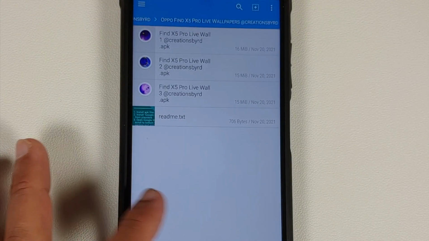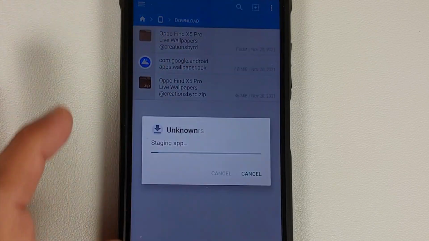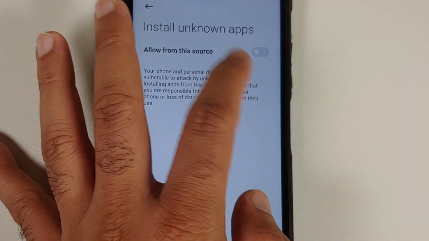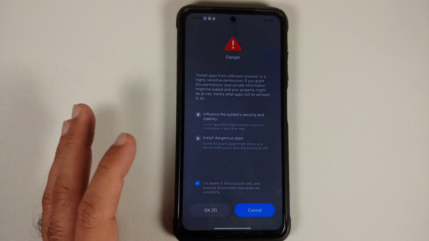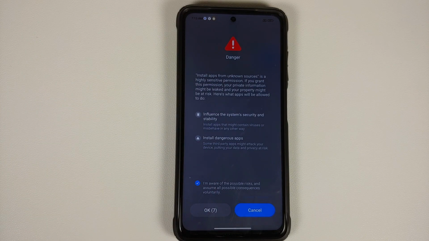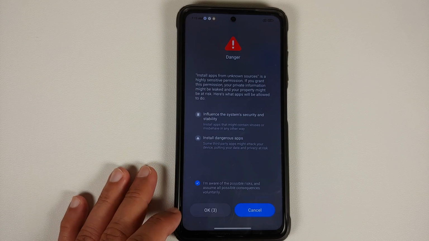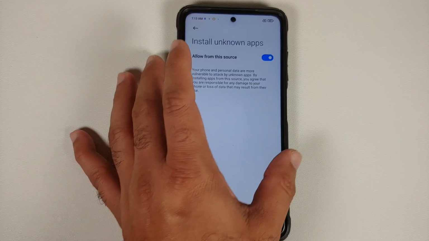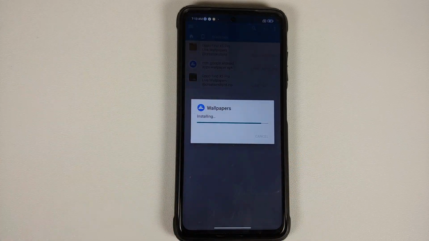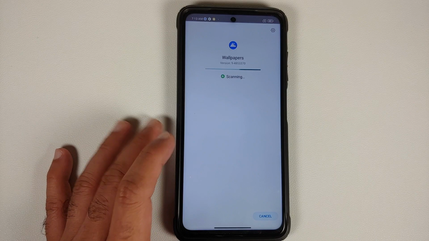So the first thing we are going to do is we are going to install the Google Wallpapers APK, because this here is a non-pixel device, and of course as I am running a super secure MIUI operating system, I do need to wait for 10 seconds before I can even click on this OK button on the bottom left. So go ahead, click on OK, go back, and now we are going to install the Google Wallpapers APK.